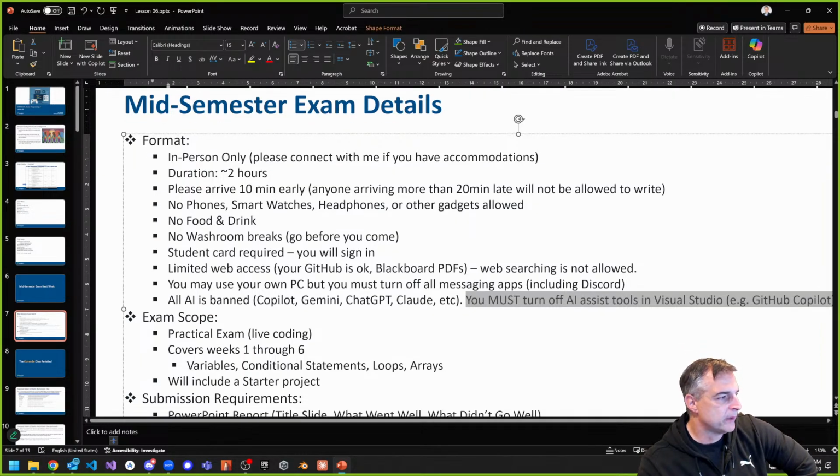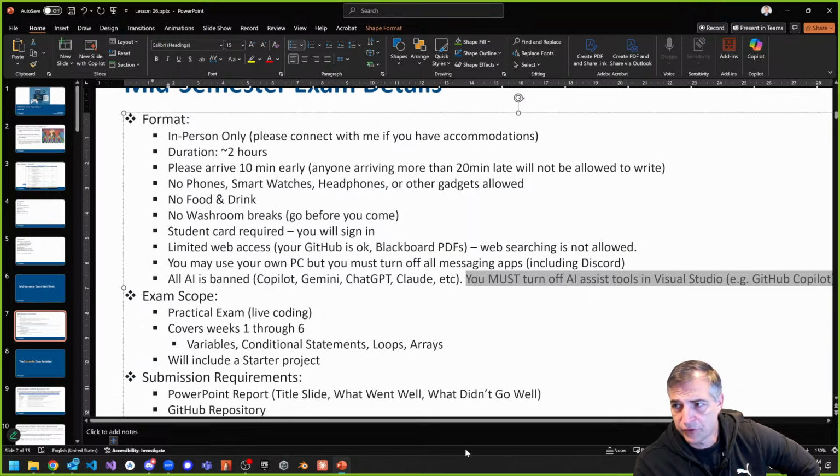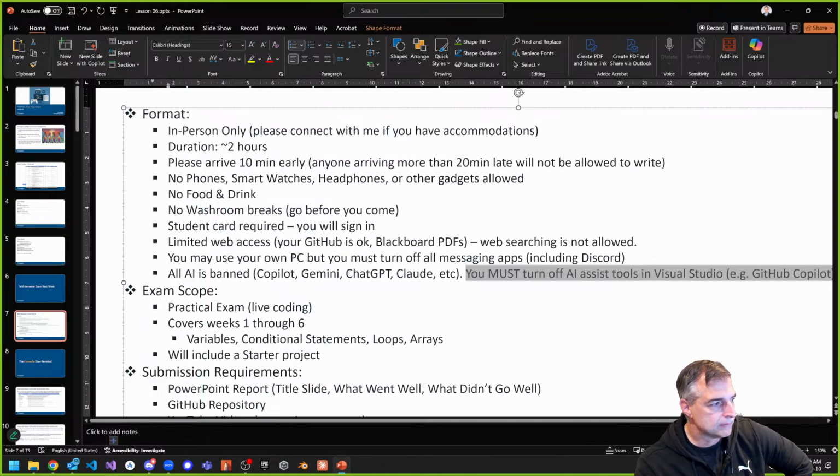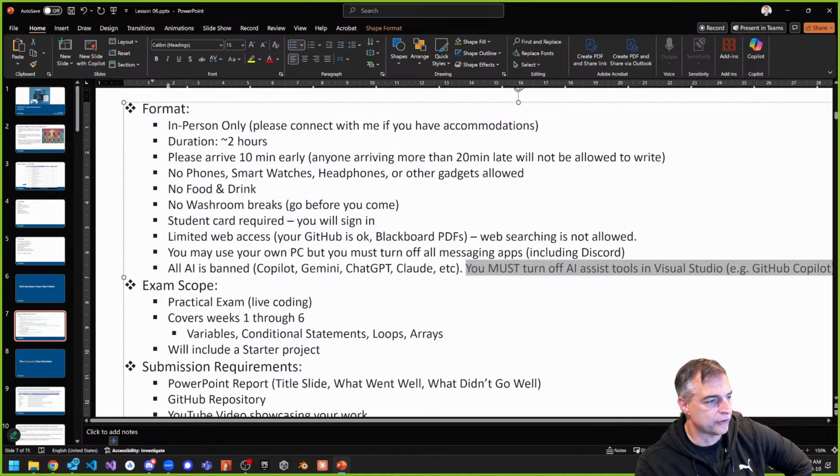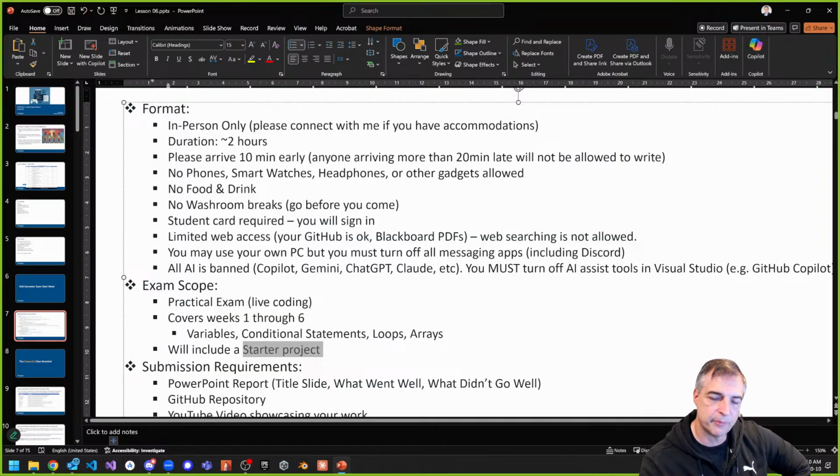So the exam scope is practical. That means you're going to do live coding, right? It covers weeks 1 through 6, including this week. Variables, conditions, conditional statements, loops, arrays are the bulk of what it's going to be covering. It will include a starter project. So that means that I'm going to be giving you something to start with, and you must use that project. You can't use your in-class exercise 5, as an example, as a base. You can't do that. If you do, 0.